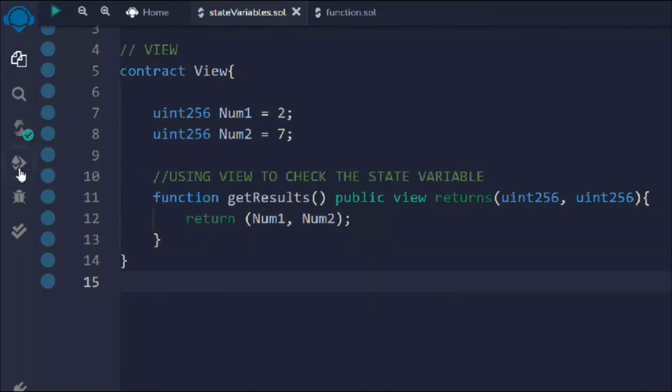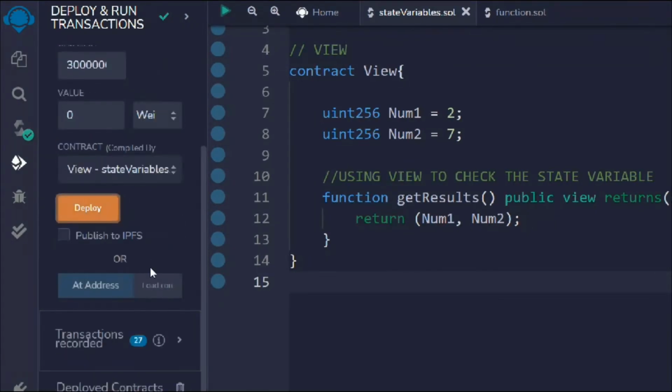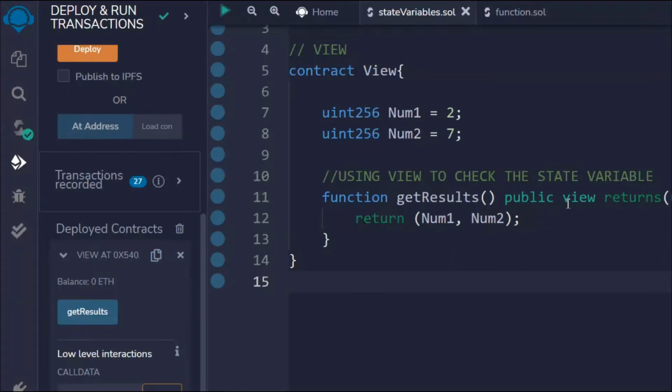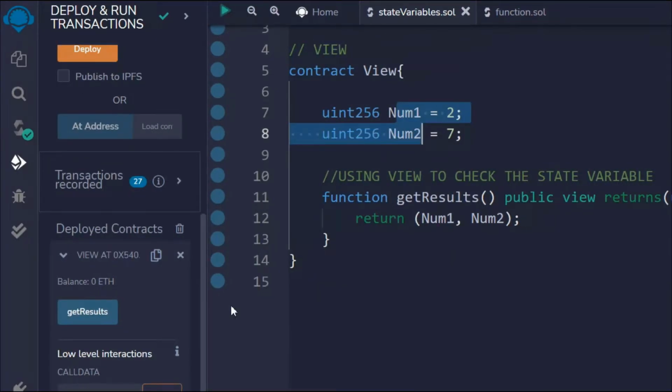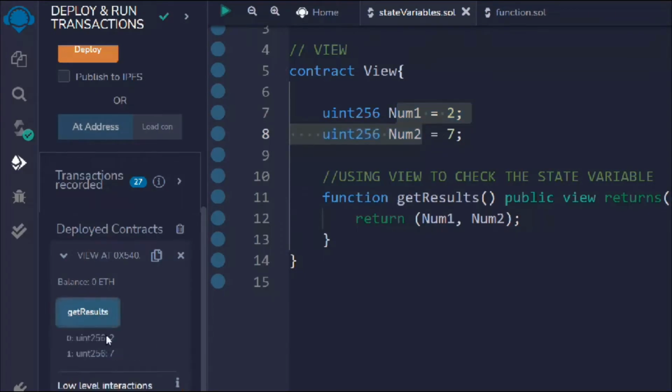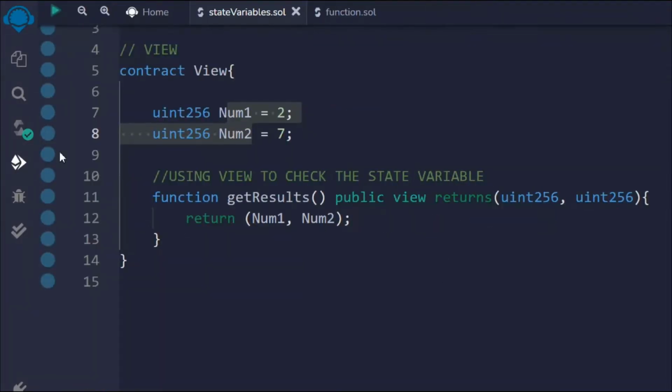That looks pretty good. And now let's simply delete this one and redeploy the contract, and here we got the contract, and you can see we got this function, and we have used this view keyword to access the data of the state variables. So let's click on this, and here you can see we got the data of the state variables, 2 and 7. So that's how you can see the data of the state variables using the keyword view.